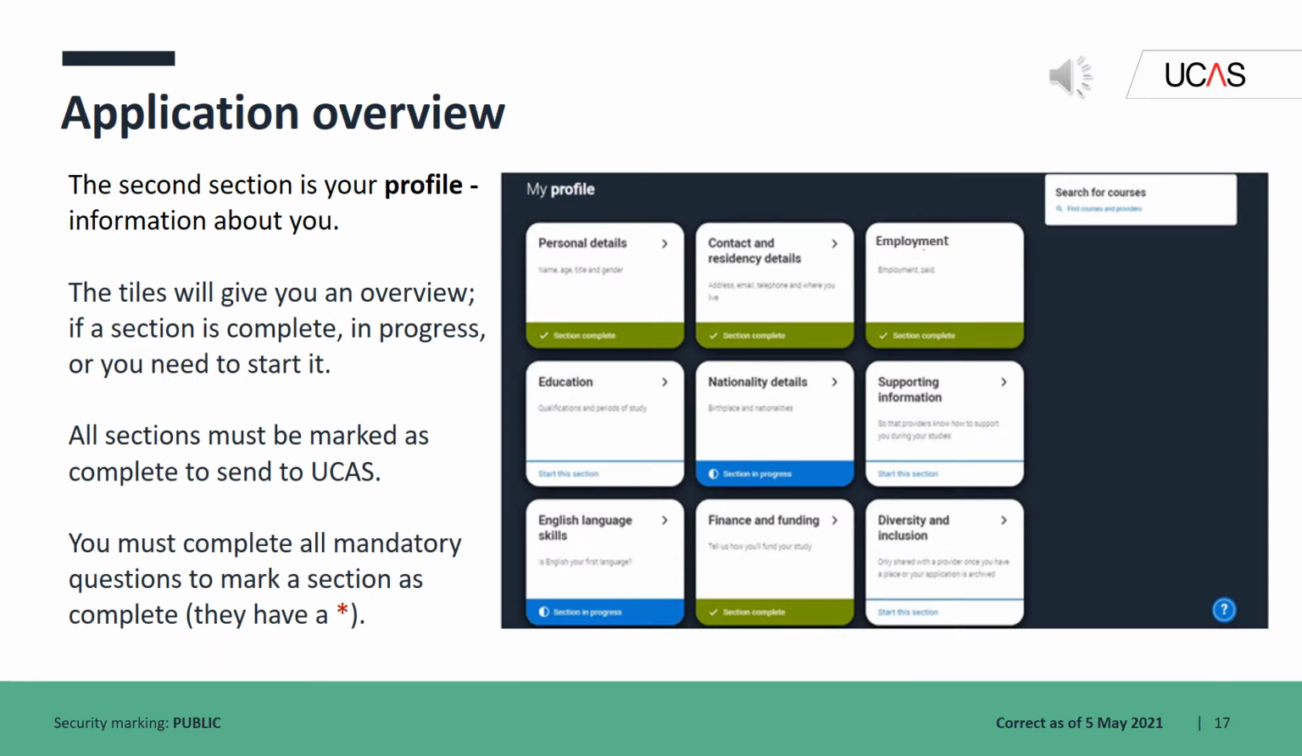The second section is your profile. The tiles will give you an overview if a section is complete, in progress, or you need to start it. All sections must be marked as complete to send to UCAS. You must complete all mandatory questions to mark a section as complete. They have a red asterisk.